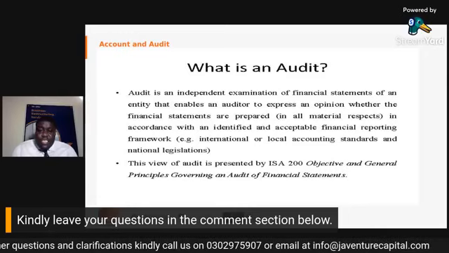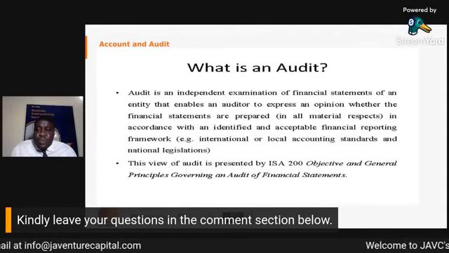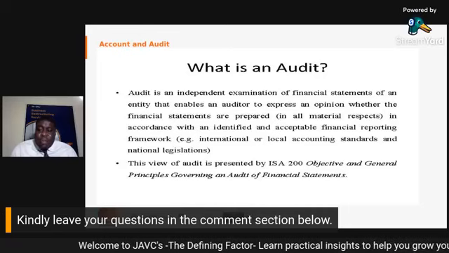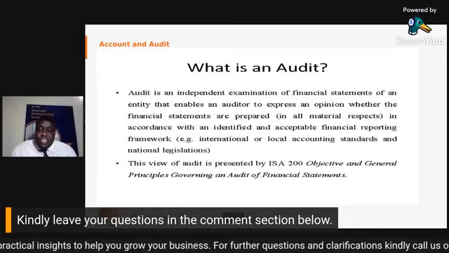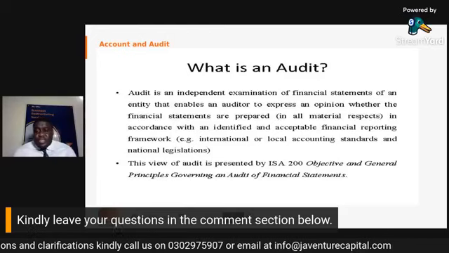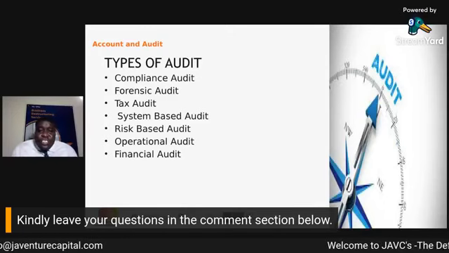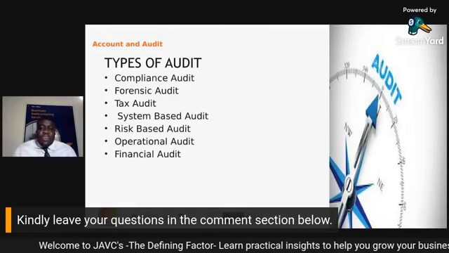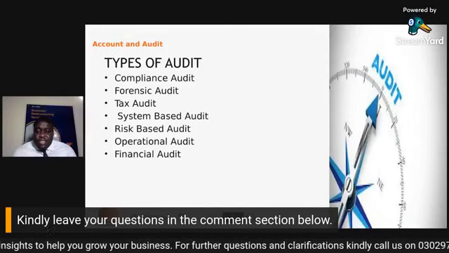An audit is an independent examination of the financial statements of an entity that enables an auditor to express an opinion on whether the financial statements are prepared, in all material respects, in accordance with an identified and acceptable financial reporting framework such as international or local accounting standards and national legislation. The view of audit is presented by ISA 200, Objective and General Principles Governing an Audit of Financial Statements. I will not dwell much on audit because of time. We have different types of audit: compliance audit, forensic audit, tax audit, system-based audit, risk-based audit, operational audit, and financial audit. I'll take some in subsequent slides and discuss them in detail.